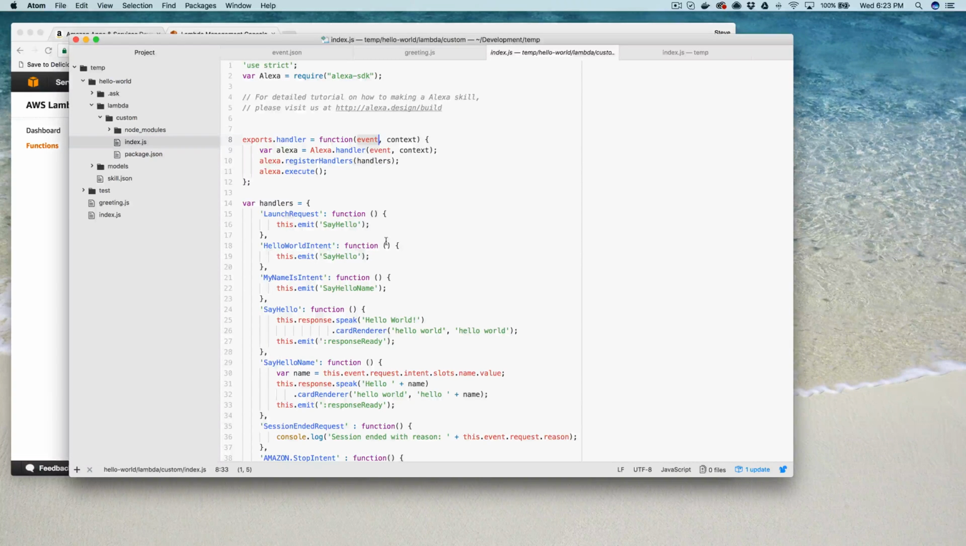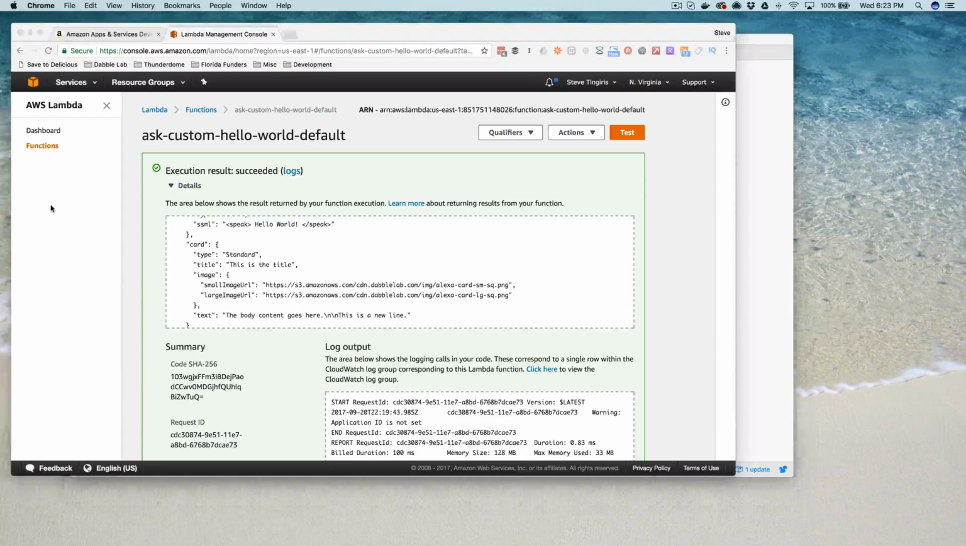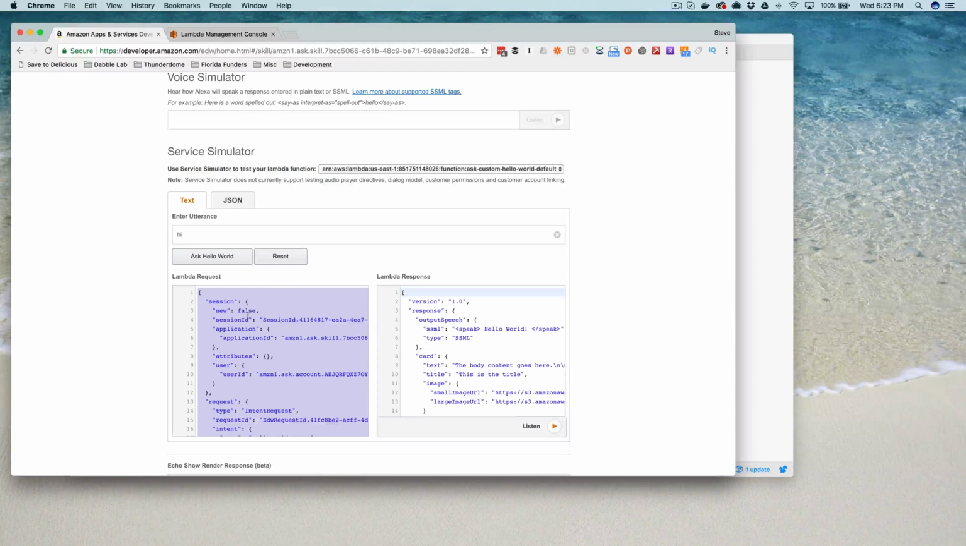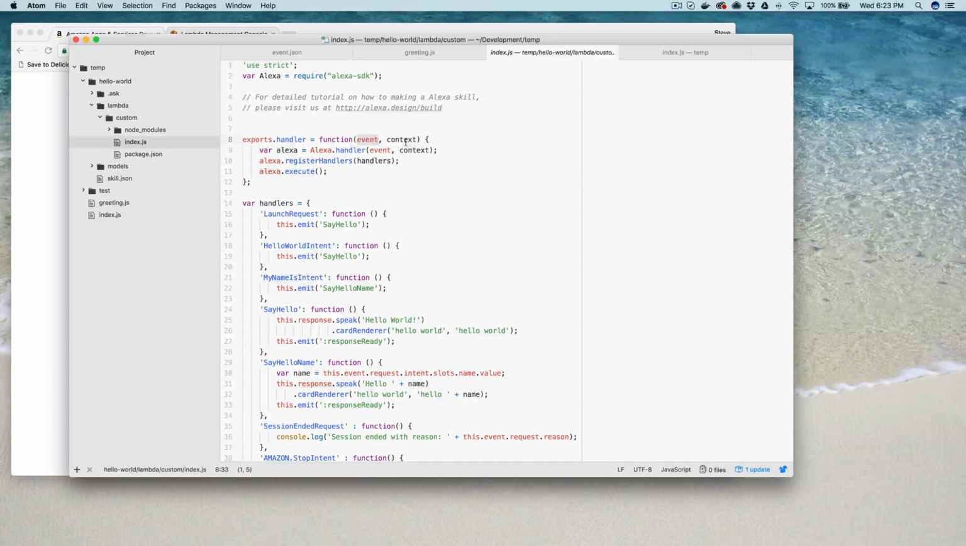So the Alexa Skills Kit triggers the Lambda function and passes in the event information. Just like we were doing over here, this is an example of what the function, the Lambda function, is going to get. And so this is our event. The other thing that we need to mock up is our context.